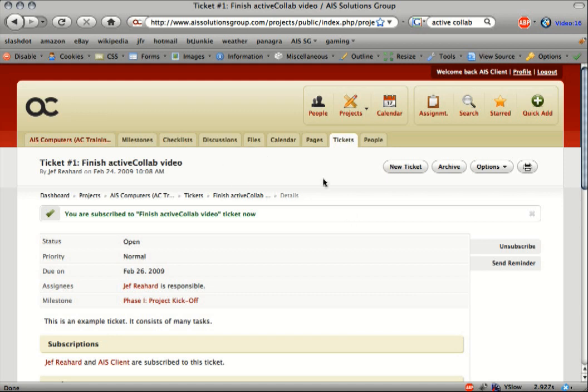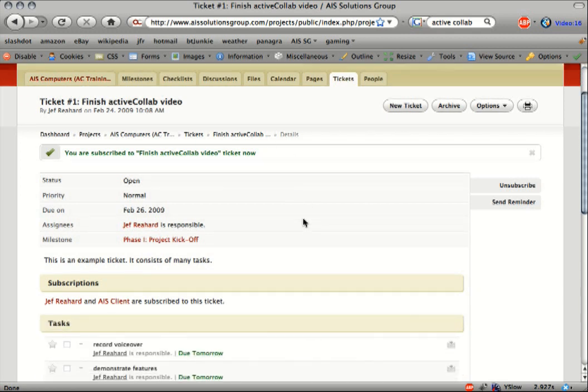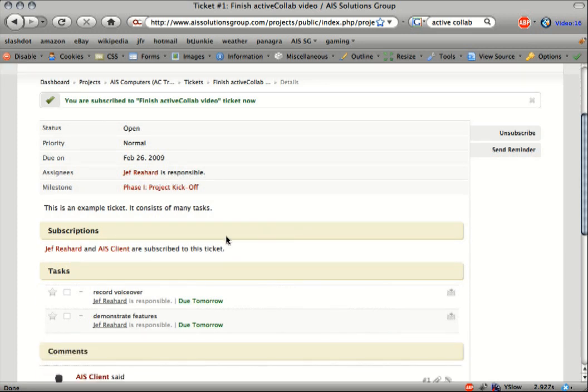Okay, now that we're subscribed to this ticket, our Finish activeCollab video ticket, we can look at some of the underlying tasks that go into completing this ticket. You'll see here the task menu. We have record voiceover, which is what I'm hopefully doing right now. You'll see that I'm responsible. It's theoretically due tomorrow. There's another task here called demonstrate features, which hopefully I'm doing an okay job at. Again, I'm responsible and it's due tomorrow.